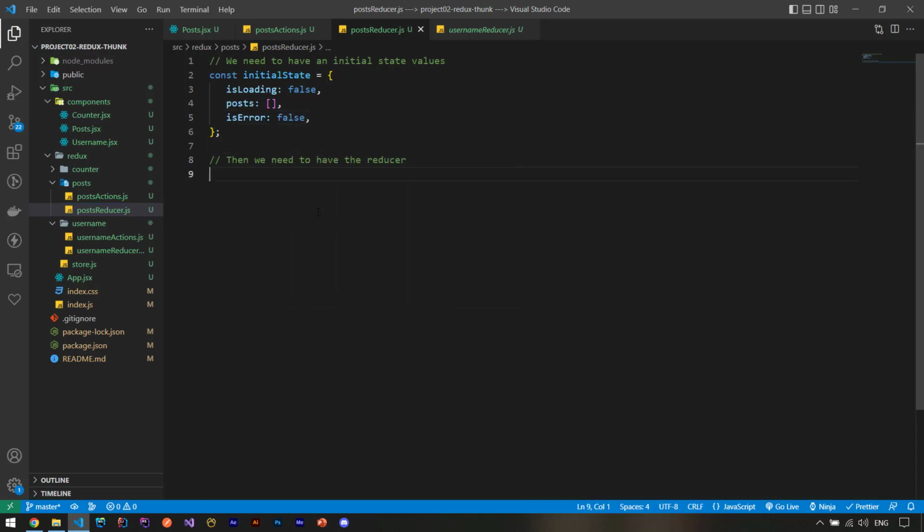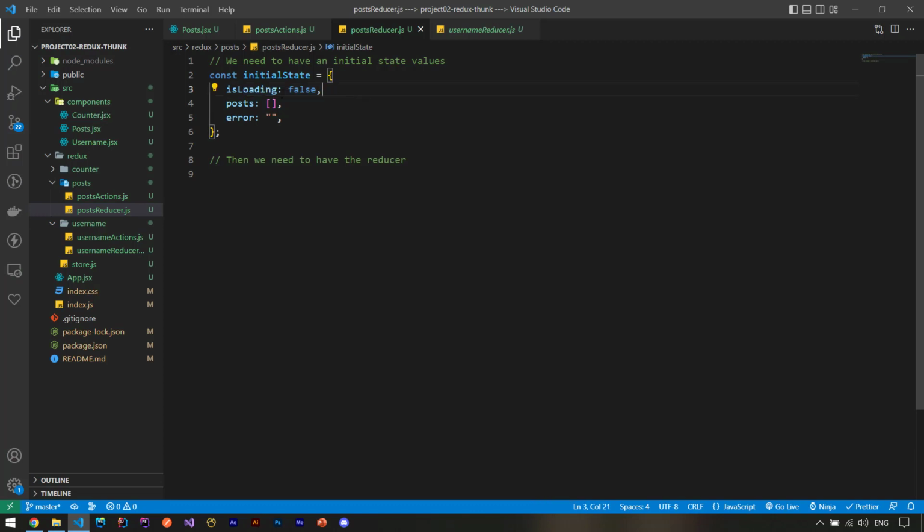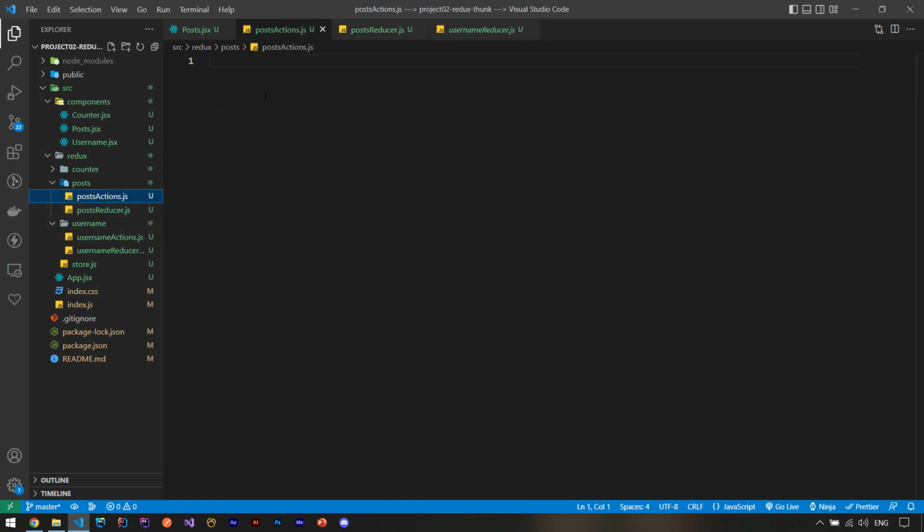So let's format the document. For the error, you can use, for example, an empty string; you can use anything you want. I use this because I have a boolean value, and I want to show you a better example, because we have a boolean, a string, and an array. So this time we are working with something like this. We need a logic to check the loading, a logic to check the posts, and a logic to work with errors. So let's create our actions first.